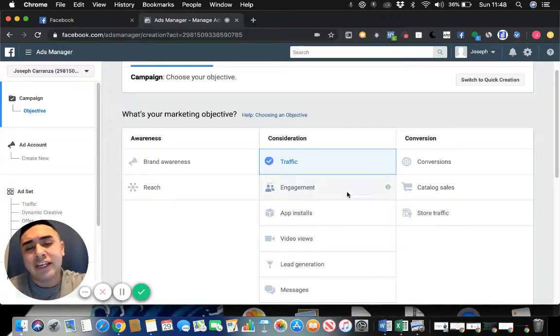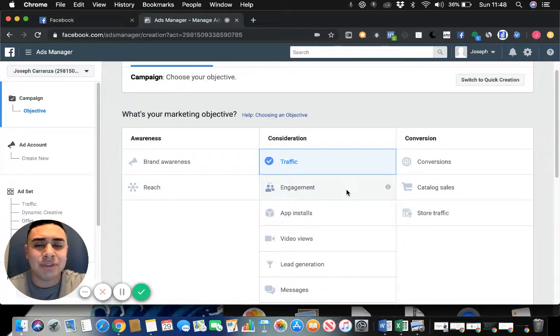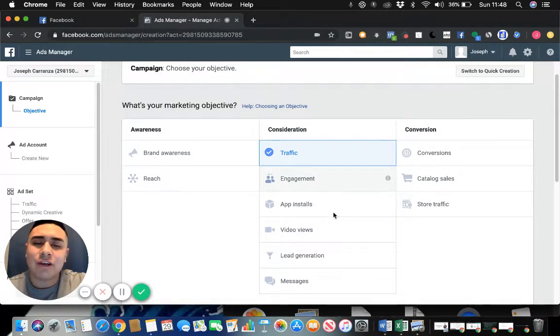And as well, the next one we got is engagement, right? So get more engagements, page likes, comments, shares, offer claims, and stuff like that. So engagement is pretty good, and that's one of the top ones as well, where we tend to choose for the campaign objective for our clients, right? And next we got app installs. If you have a specific application for a smartphone, Android or iPhone. And then the next one we got video views.